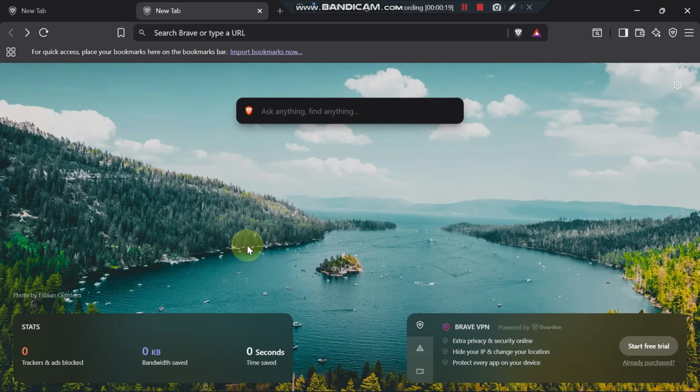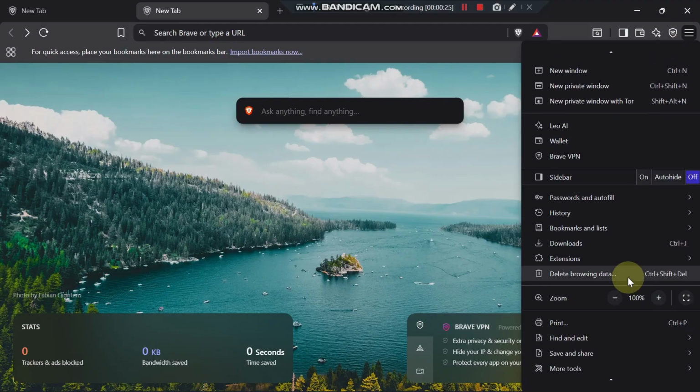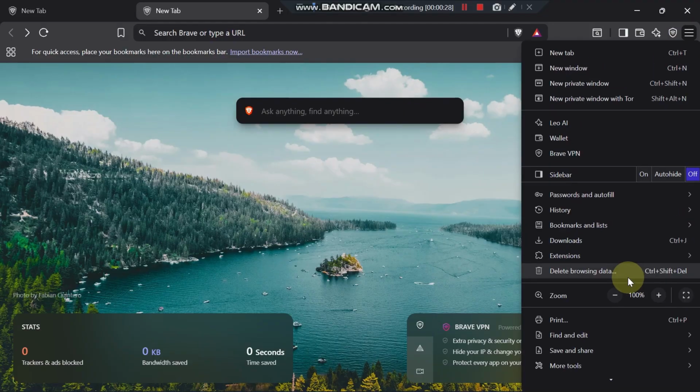Let's start by opening your Brave browser. Once it's open, look at the top right corner of the screen and click on the three vertical lines. This will open the main menu where you can access different settings and options.